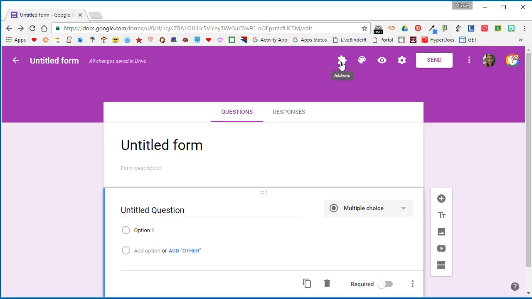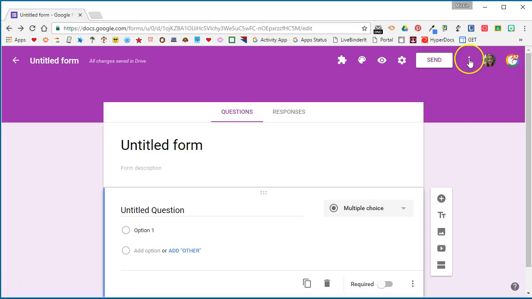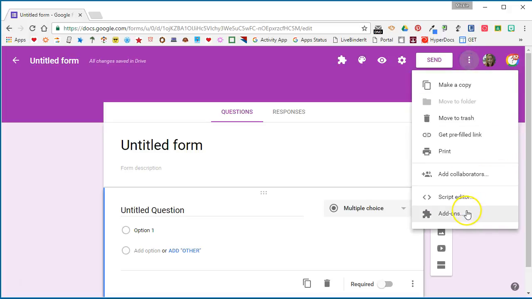The first one is the puzzle piece. These are your add-ons. Add-ons are little programs that provide additional functionality to a Google Form. If you do not see this puzzle piece, it is because you don't have any add-ons currently installed. To get add-ons, you go to the More menu and select Add-ons.